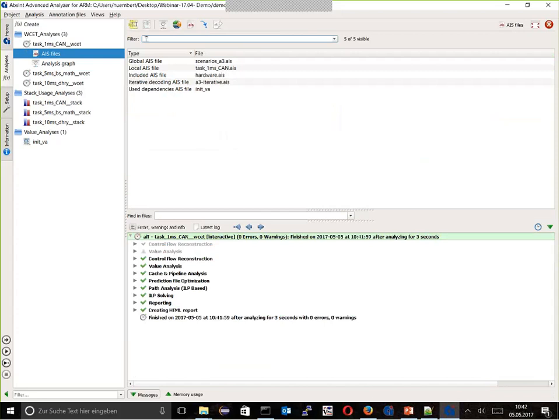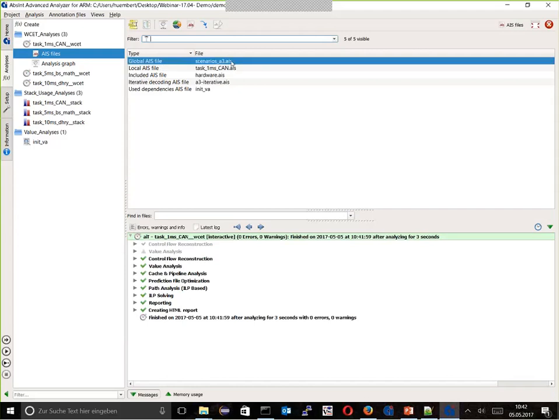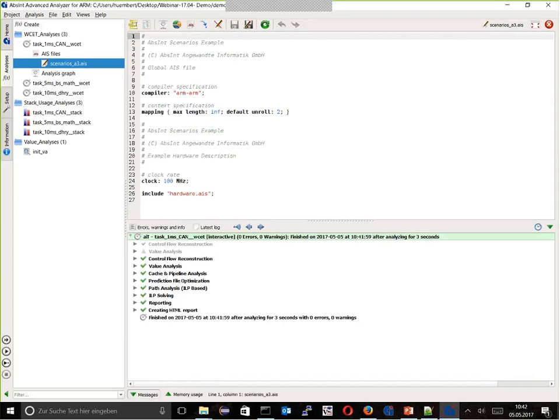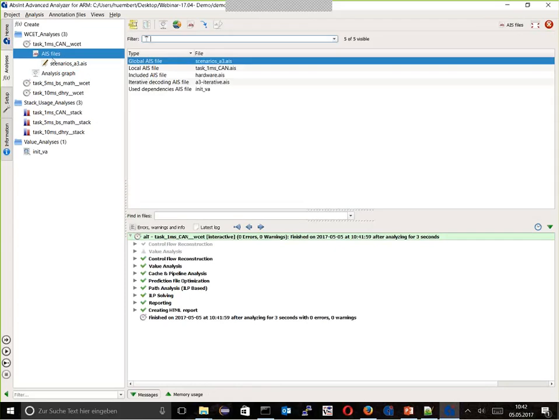It lists also, for instance, included AIS files. In this case, in the global AIS file, I can double click on it and it will be opened here in the editor. We find an AIS file include. And this central place, this AIS file view, will list all included AIS files so that you have one common place to see which AIS files are really involved in this analysis.